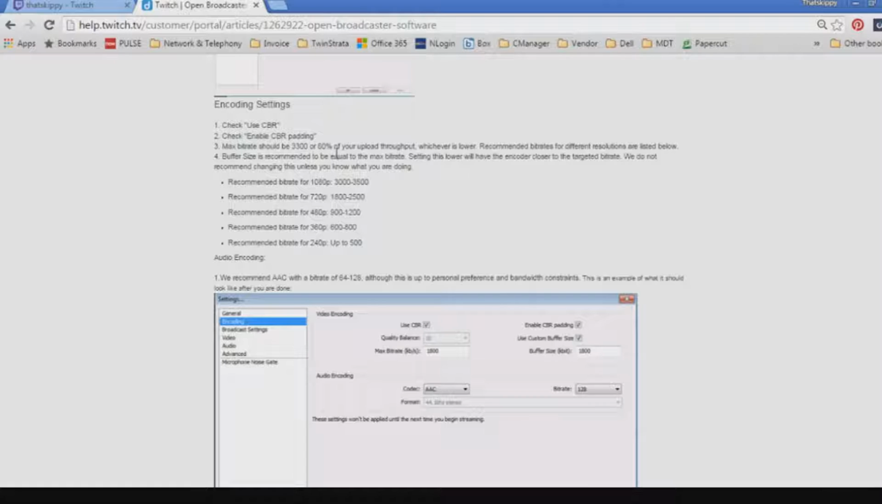So for 1080p, it's 3000 to 3500. 720p, 1800 to 2500. 480p, 900 to 1200. 360p, 600 to 800. 240p, up to 500. So those are the bitrate settings that they suggest you put in within OBS.